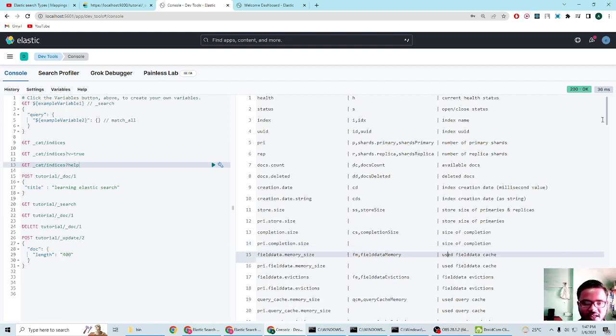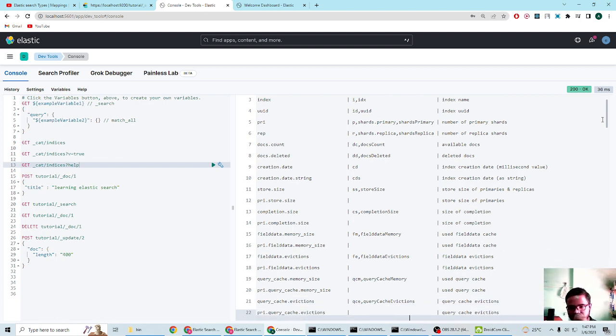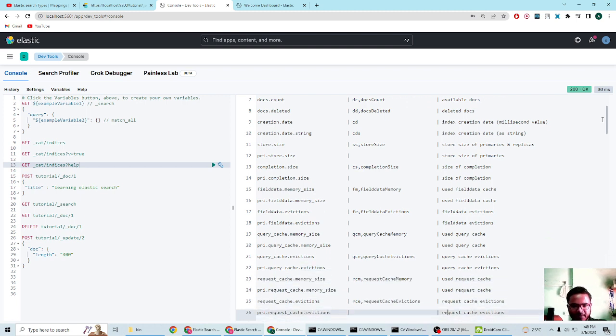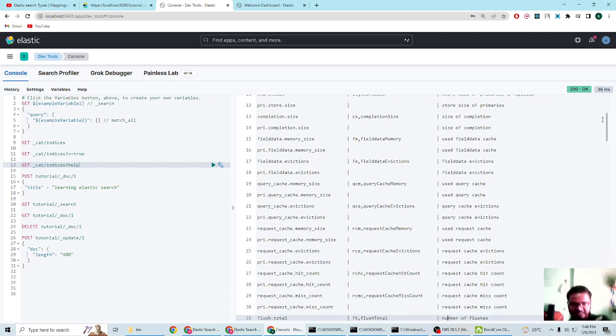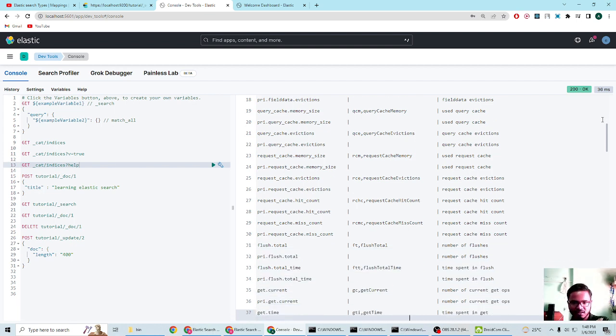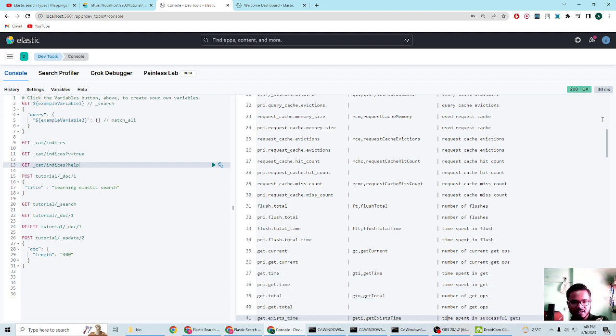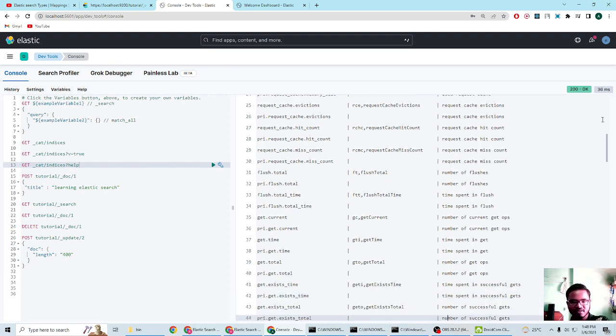Used field data cache, field data evictions, used query cache, query cache evictions, used request cache, request cache evictions, request cache hit count, request cache miss count, number of flushes, number of current get ops, time spent in get, number of get ops, time spent in successful gets, number of successful gets.